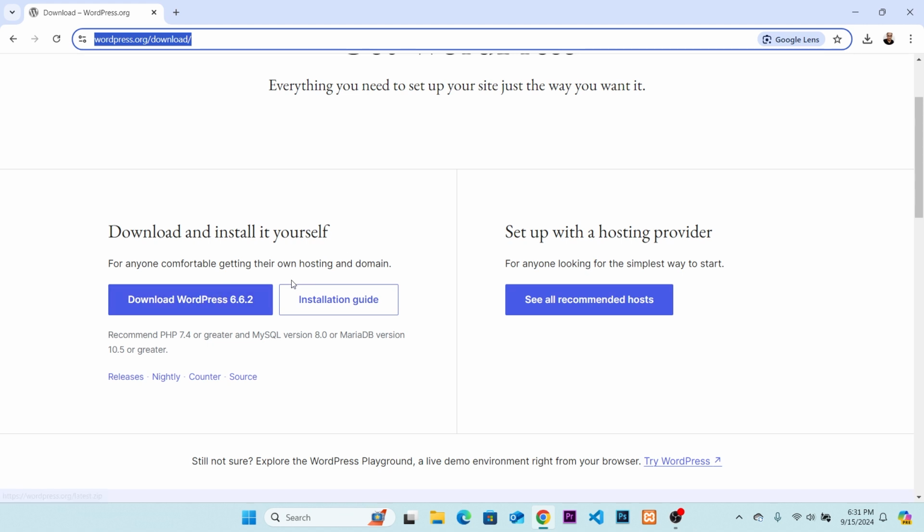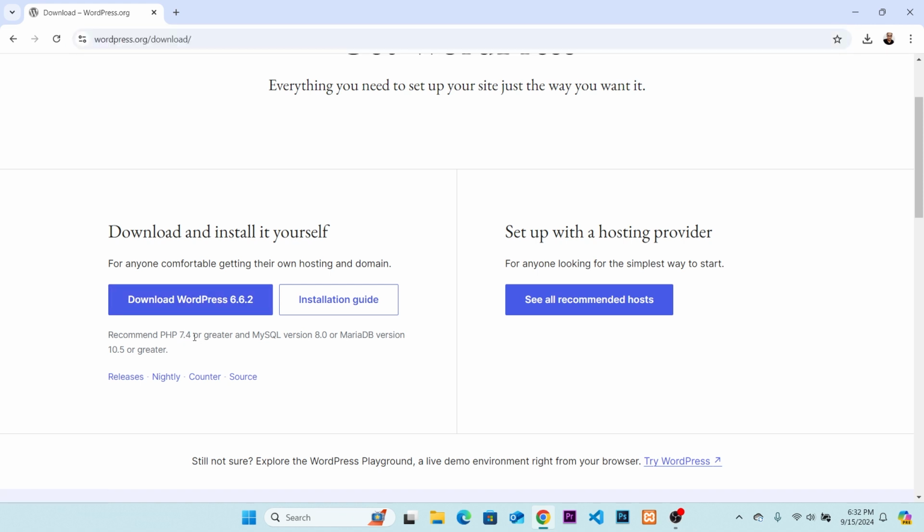WordPress version right now is 6.6.2, and the recommended PHP version for this WordPress site is 7.4 or greater, and the MySQL version is supposed to be 8.0, or MariaDB version 10.5 or greater. Okay, let's download.